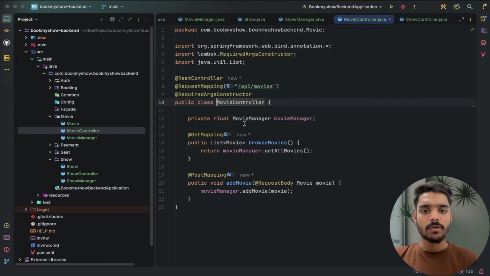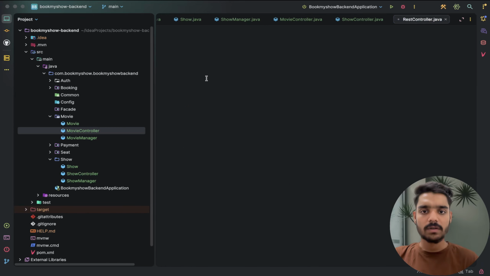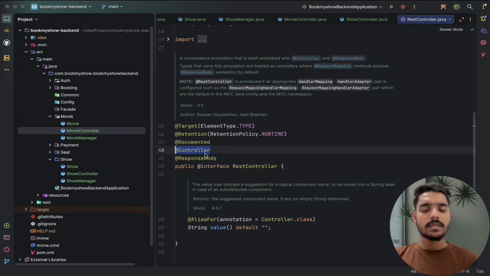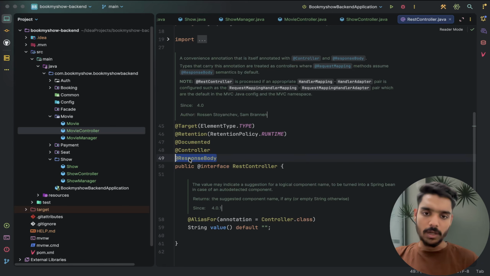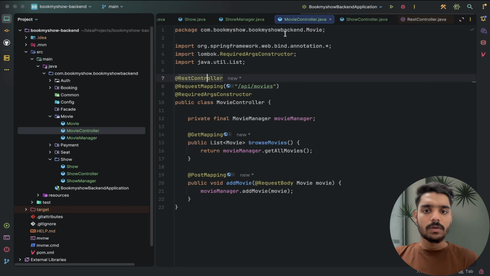We also have the movie controller. In the movie controller, we have the movie manager. Movie manager is a service class, and it will have two methods, get all movies and add movie. We created the controller to expose all the methods to the outside world. It is a REST controller, so we applied @RestController. We can also have @Component, because REST controller has the controller internally and the response body. Okay, so now in movie controller, we require a constructor to have the bean of this private final field.